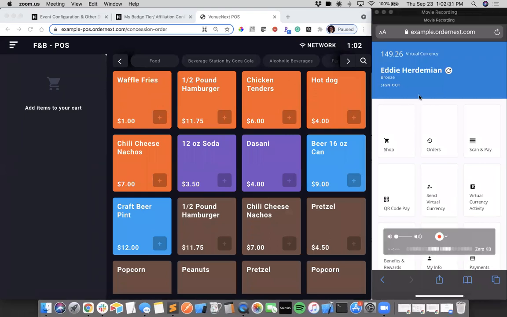So on the right here is my phone, and then on the left is the point of sale, which we'll use to show you how to pay with virtual currency at a point of sale. This is obviously just in the browser, so it doesn't render nicely like it does on the actual devices. But the first step for a fan to access their virtual currency is to sign into our products.